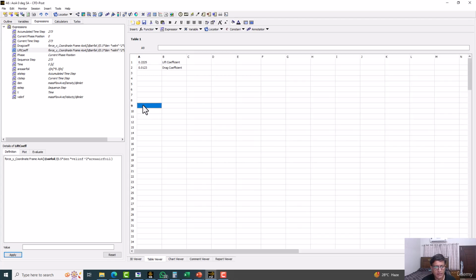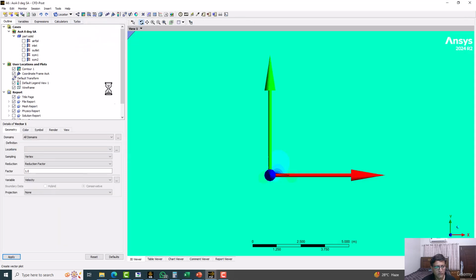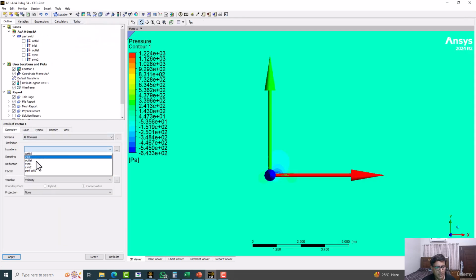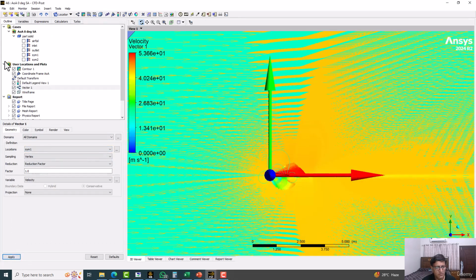So now I think you get the idea of how to get the values of the lift and drag coefficient in CFD Post through the expressions. Okay, now you can display the vector plots as well. So we display on symmetry 1 and apply.